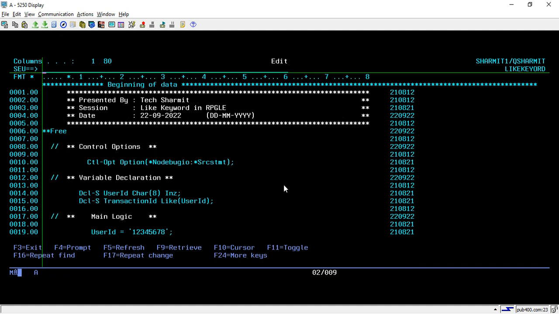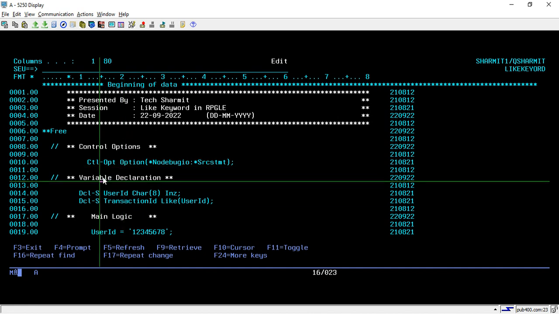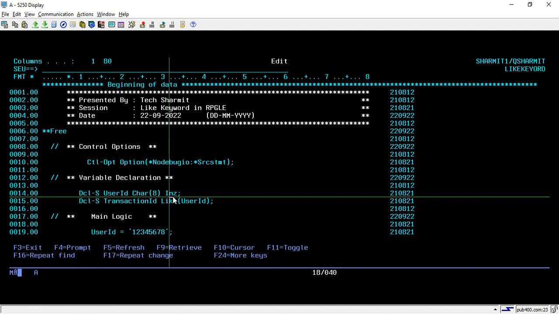So here we are writing the code in fully free format, and we have declared some control options, that is NODEBUGIO and SRCSTMT, which is mainly for debugging purposes. Now below that, we have declared two variables. One is USERID, which is of character type and of size 8, and we have initialized it so that there should not be any chance of garbage value in the variable.